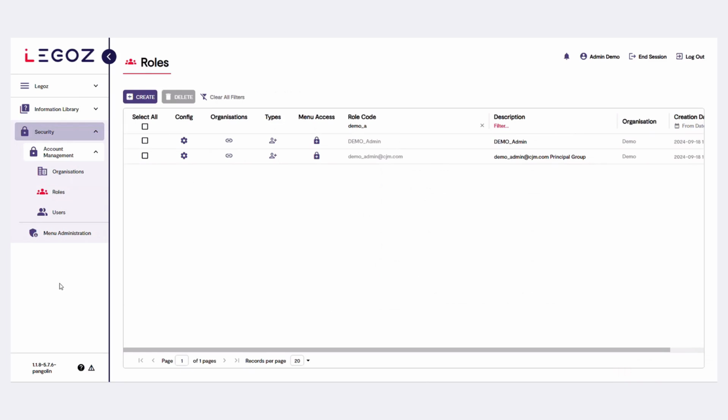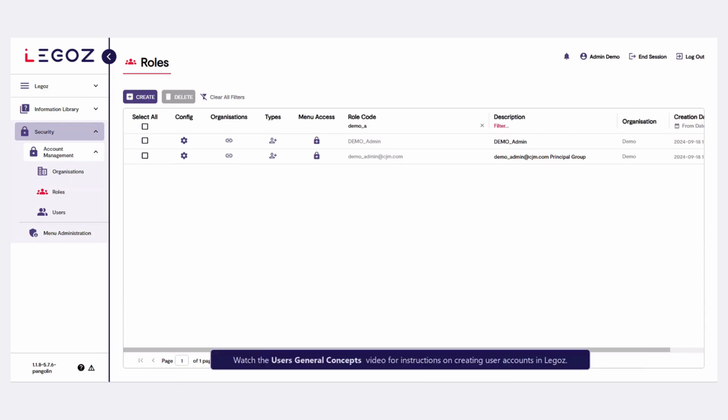It can now be linked to data sources and data objects. Once a user is then linked to the same role, that user will have access to those sources and data objects. Watch the Users General Concepts video for instructions on creating user accounts in Legoz.